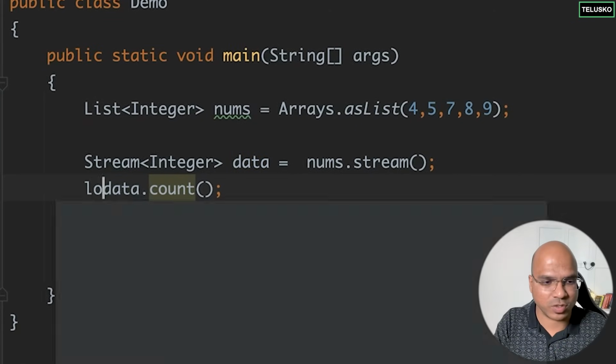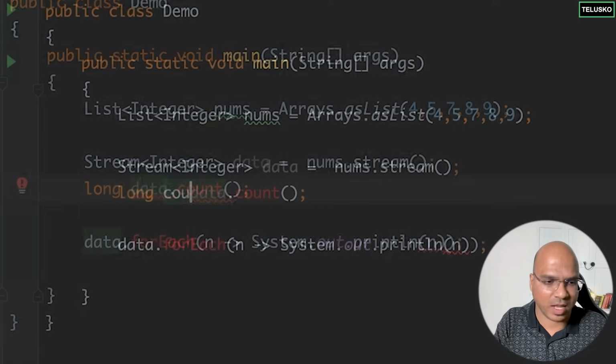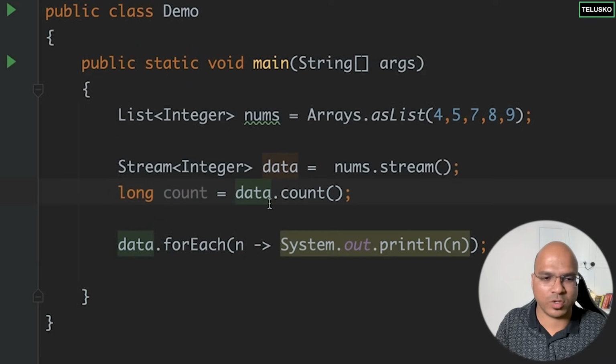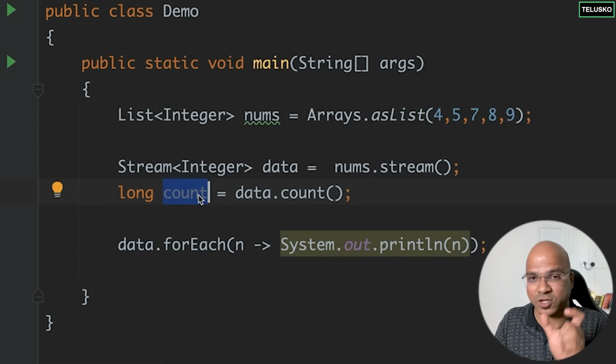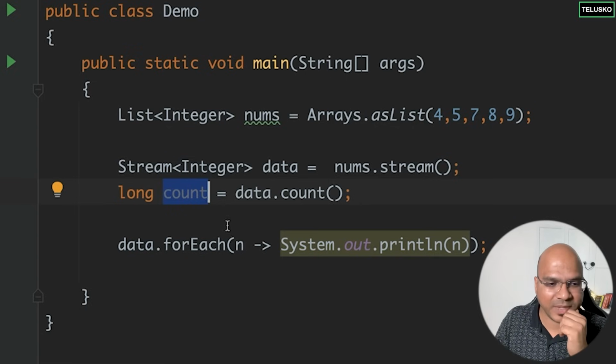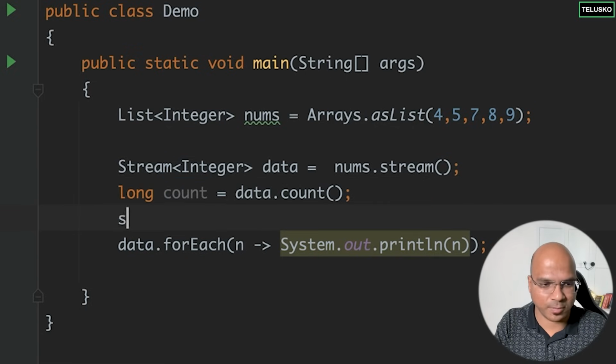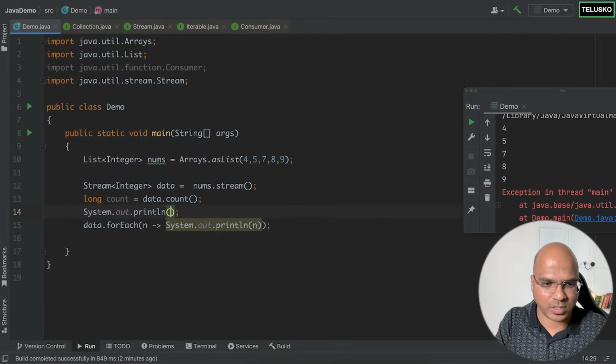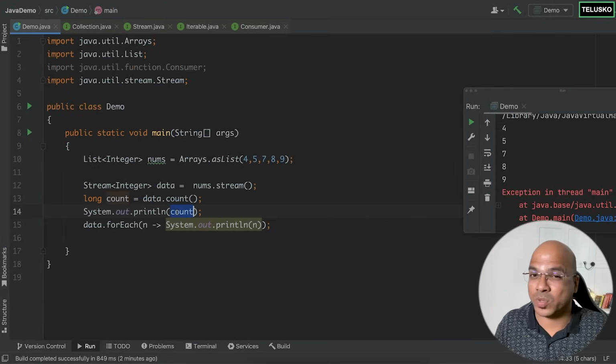And I can store that in a long variable. I will say long count equal to data.count, and it will store the size of your stream. And basically you can print it as well. You can print the count. So you can see if I print count here, this will work. So we are printing the count value as well.